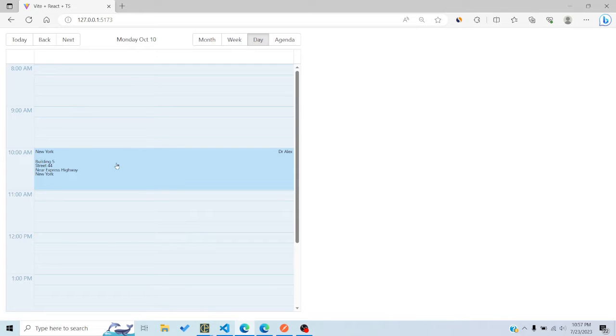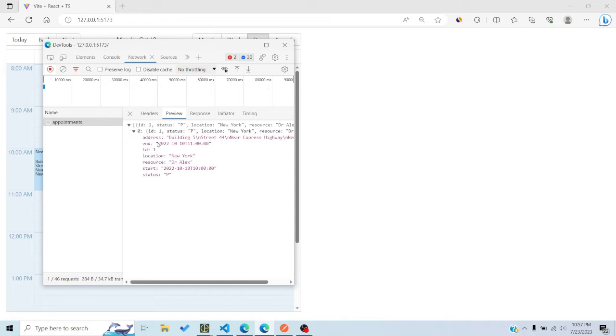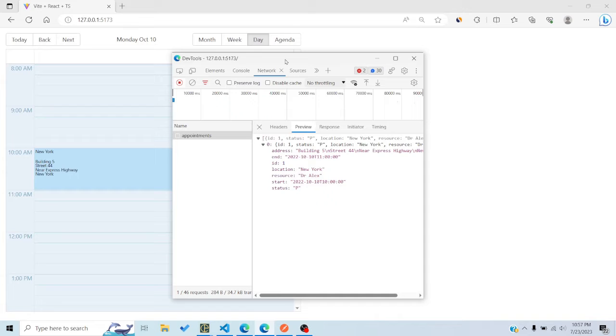So now you can see that this is the object we're getting from the backend. You can see the start time is 10 a.m. and the end time is 11 p.m., and then New York, Dr. Alex, and this is the address. So this is what we got from the server, and now we have successfully displayed it in the calendar.